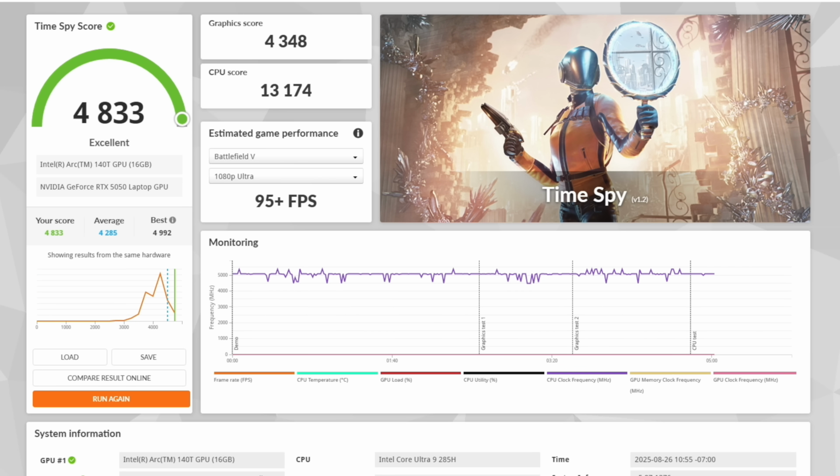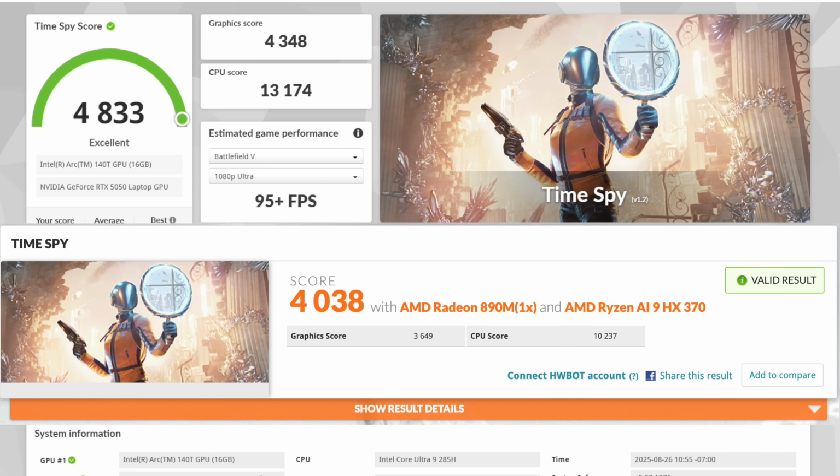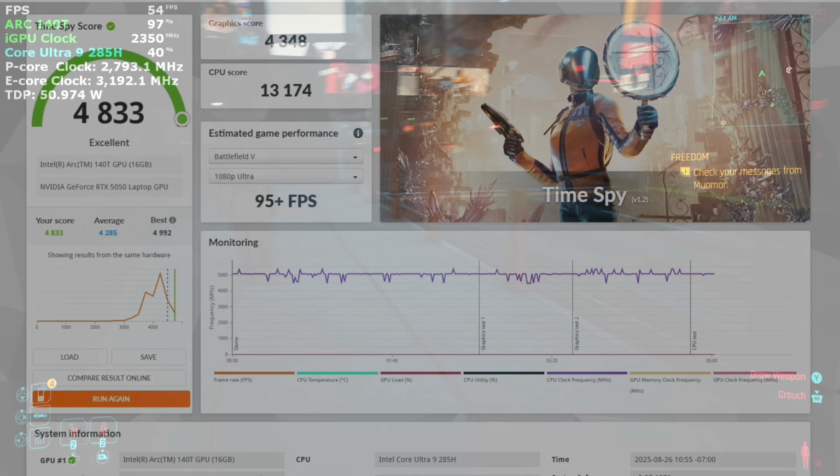Next up, we've got 3DMark Time Spy. And on this 140T, we got a pretty impressive score of 4,833. So when it comes to Intel-based iGPUs, this is the highest score that I've seen. And again, I tested it against that HX 370 at a 65-watt TDP. Over there, we had a total score of 4,038. And if you take a look at the graphics score here, with that 140T, we're at 4,348. And on that 890M, we're at 3,649. So when it comes down to it, at least with these synthetic benchmarks, this 140T is coming ahead. But that's kind of been the case with these Arc iGPUs. We've seen really good synthetic scores out of a lot of them, but then when it comes to real-world performance, some of them don't perform as well as we thought they would.